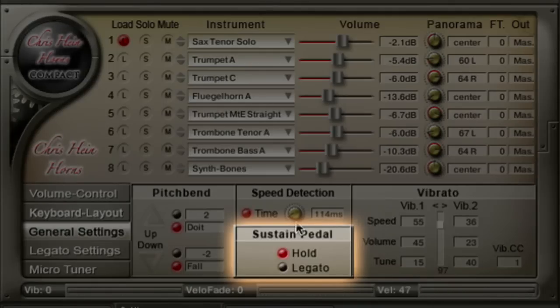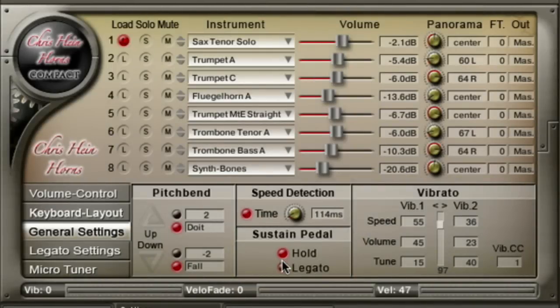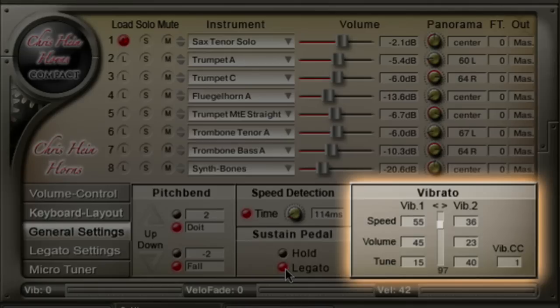If you have a sustain pedal connected to your MIDI keyboard, these settings allow you to change the function of the pedal. If no pedal is connected, you can use CC64 to switch to the hold or legato mode. Hold holds the played notes when pressing the sustain pedal. Legato activates legato mode. This provides a quick and easy way to switch between polyphonic and legato playing.